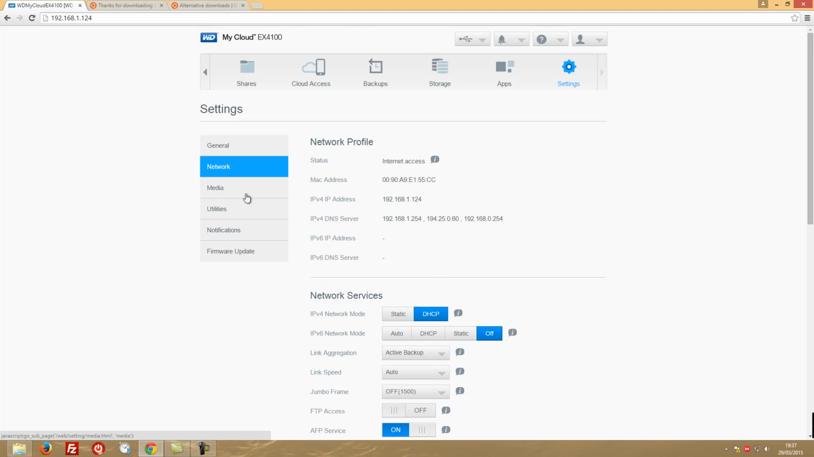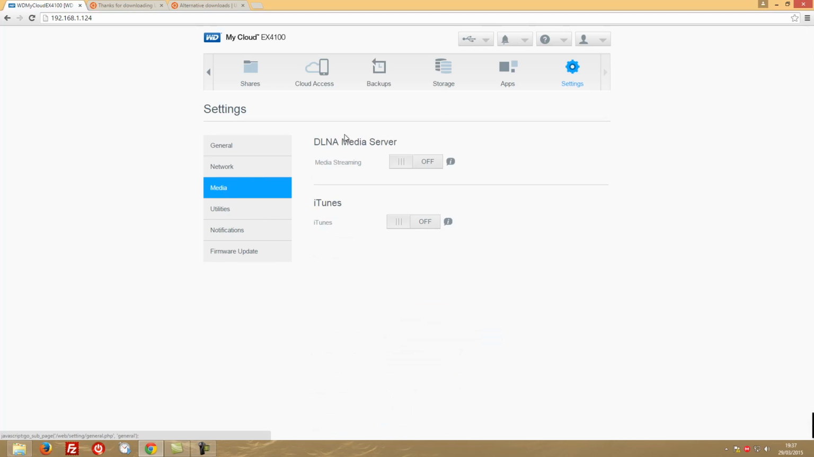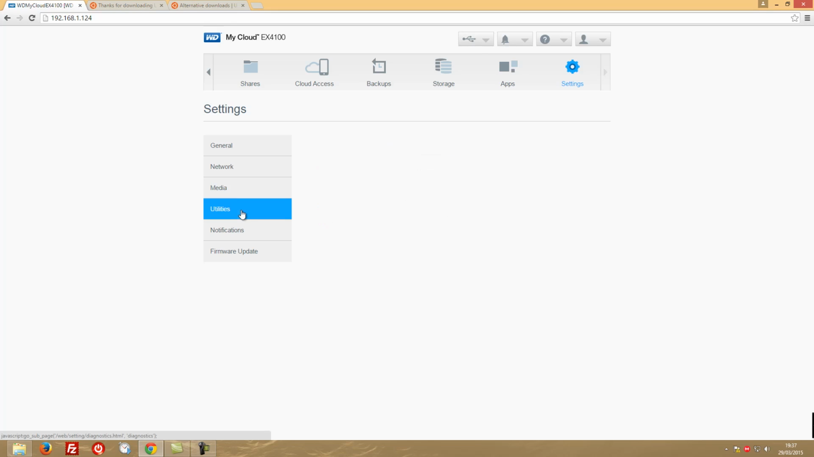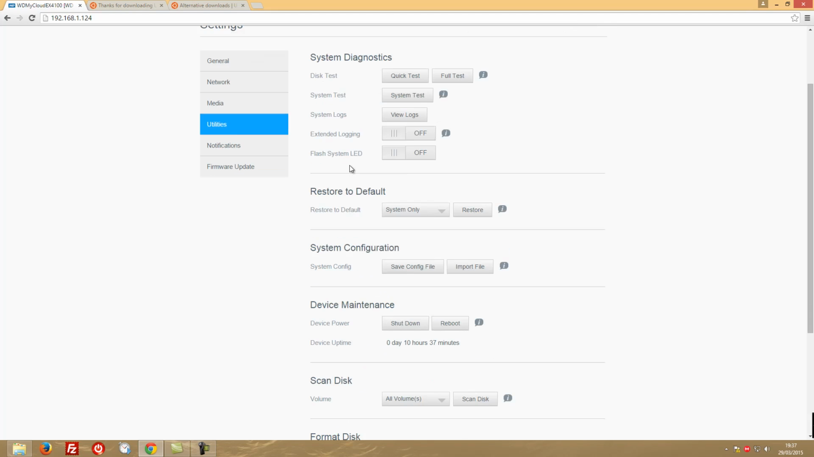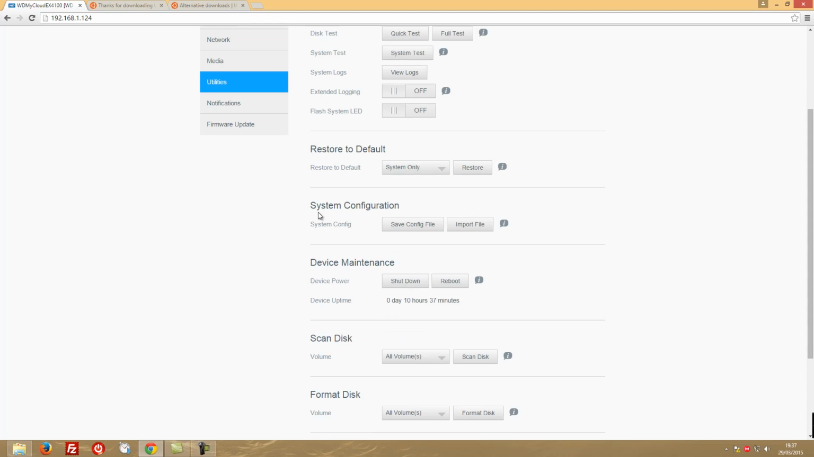Now let's check, because we are running short on time, DLNA media server, which will be useful if you want to stream media from here, iTunes, which I don't particularly use, but here it is. Now on the utilities, we have some diagnosis, if you want to restore the NAS to default, system configuration, if we want, it's always good to have once you have everything configured, to save a config file, so later on if you need to restore, you just upload this.